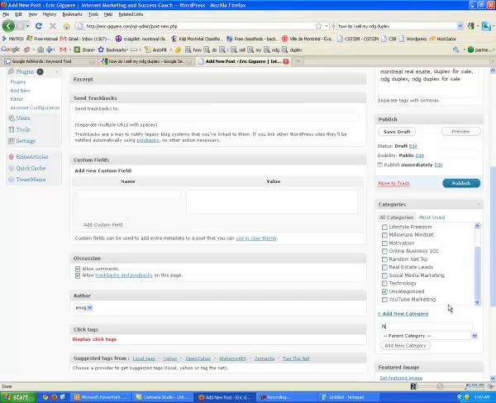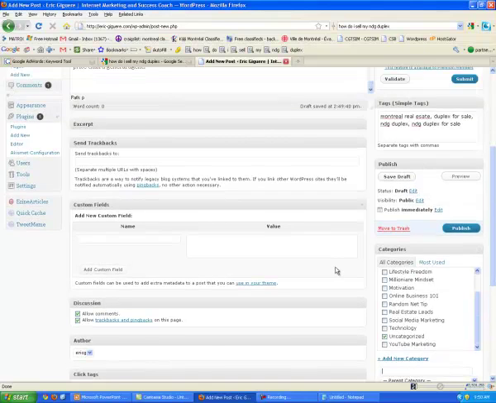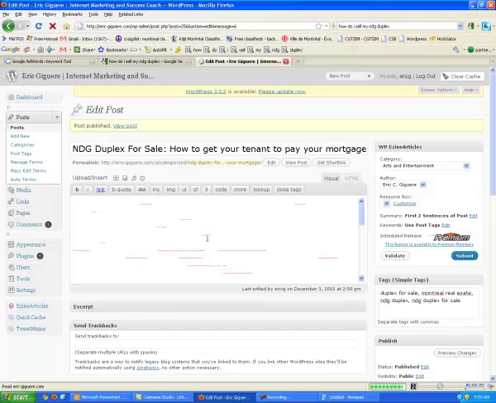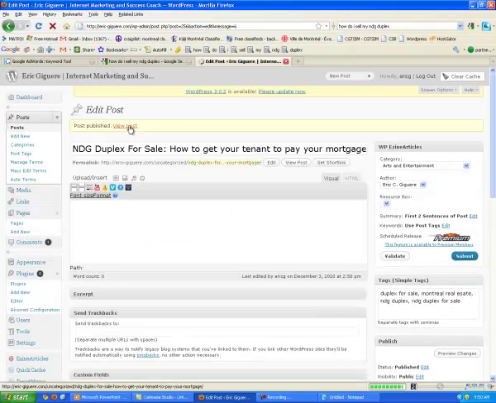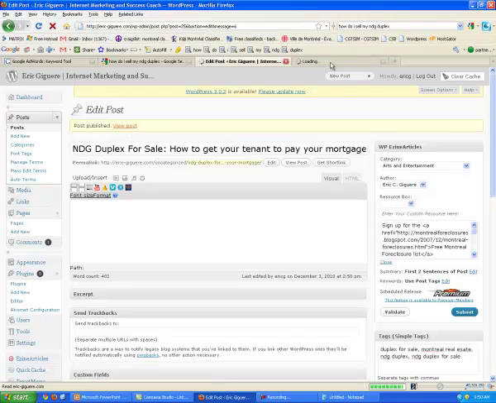So I would probably call it something like NDG, NDG duplex real estate. No, NDG real estate, right? That'd be good. Or Montreal real estate. But I'd probably make it more specific. Since I'm not going to keep this article on this particular blog, I'm just going to put it in uncategorized. Great. So the post, see, a post has been published. We can go and see the post.